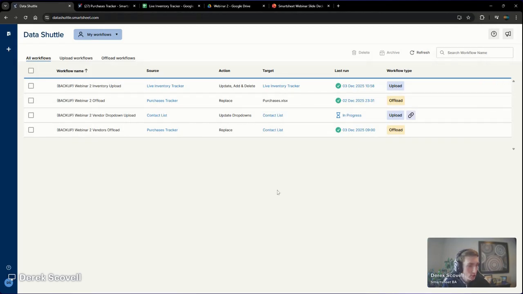This is the Data Shuttle UI. Here we can see all of the workflows that we have access to. We can see when they were last run and what type they are. Additionally, you can't see them here because I don't have these scheduled to go automatically. But if they're triggered on a certain date or when they're triggered, you can see a little icon here. And we'll see that in a second.